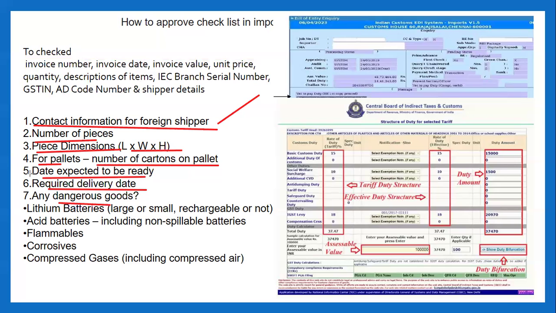Then the details regarding the master and house bill numbers. The IGM number does not need to be checked, but check the date of the IGM. Then the weight of the shipment, invoice number, invoice date, currency, which kind of currency, then invoice value. Here you need to check the CIF value, the value of the goods plus freight and insurance. It will be multiplied by the exchange rate and the assessable value will be reflected in INR.